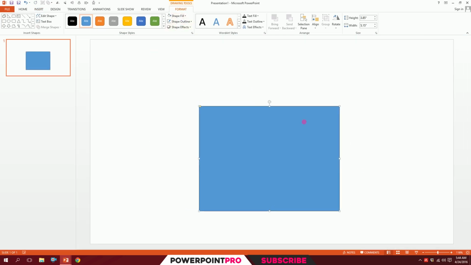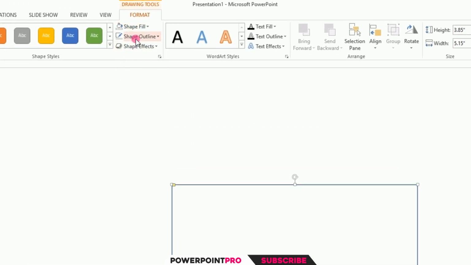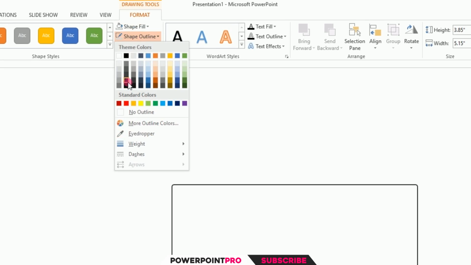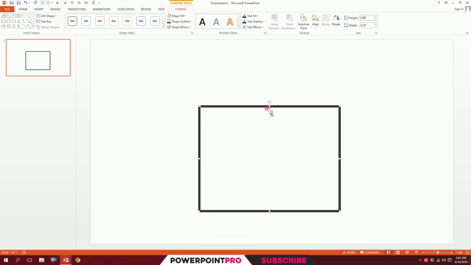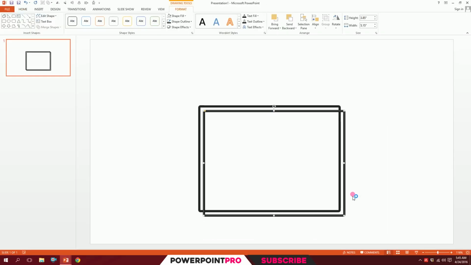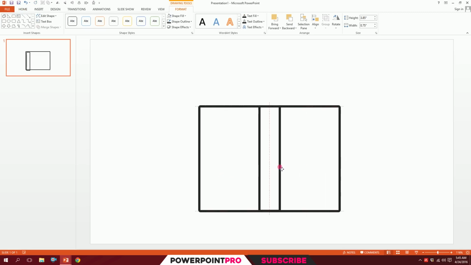And what I will do next is go to Shape Fill, make it no fill, go to Shape Outline, make it 15% lighter black, and go to Shape Outline again, go to Weight, and make it 6 points. Done. For the next step, I'll press Ctrl D to duplicate it and minimize it a bit like that and put it right in the middle.